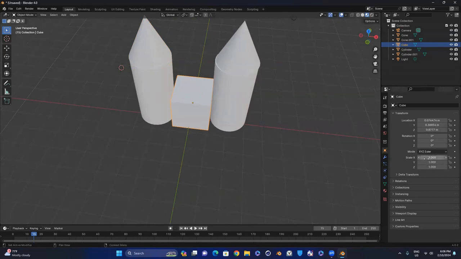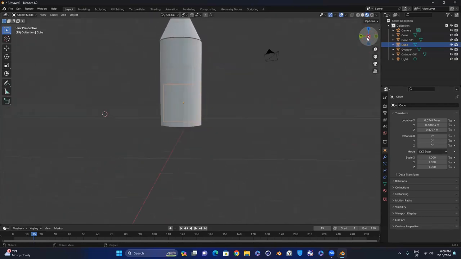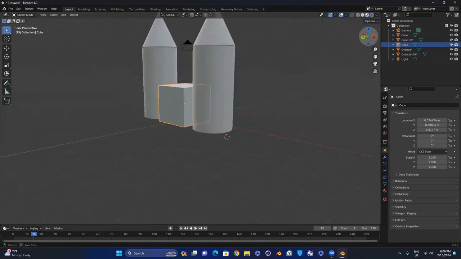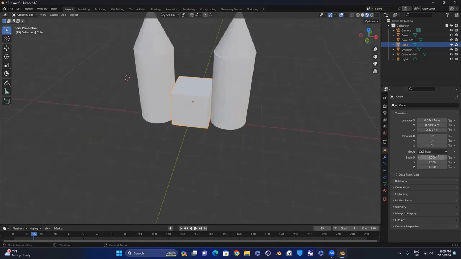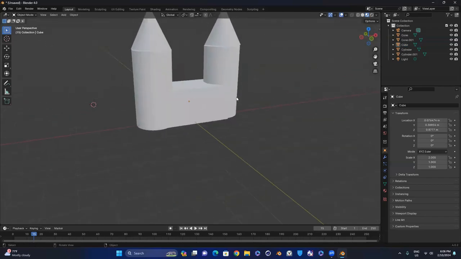Now, what I want you to do, since the x-axis is the one that goes from left to right, and not forwards or backwards, or up or down, let's choose the x-axis. We will have to use the x-axis, of course. Let's use the x-axis and try this. 3.5. Now it's a bit too big, so we'll decrease it down to 2. And as you can see, we've made a huge castle. And it's beautiful. Absolutely beautiful.